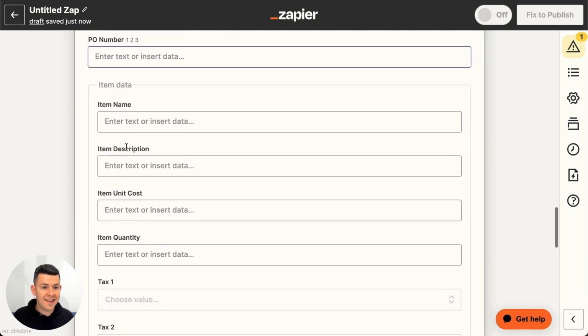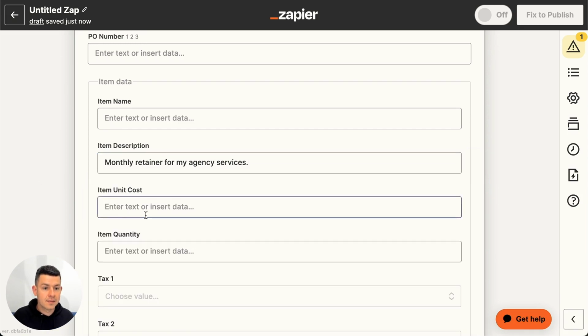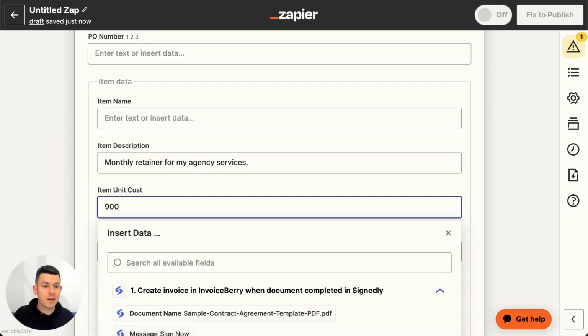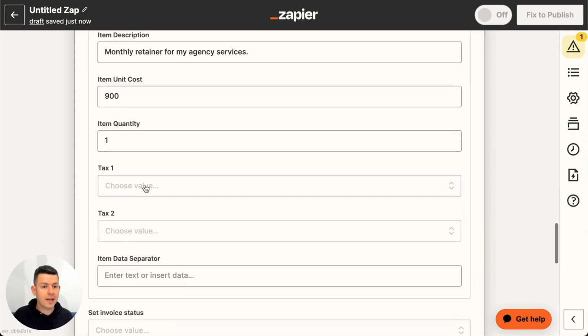Notes, and here are the item details. So here you can set up the product or service name. Let's say it's a monthly retainer for my agency services, and the unit cost is $900. The quantity is 1. I don't want to set up taxes now.